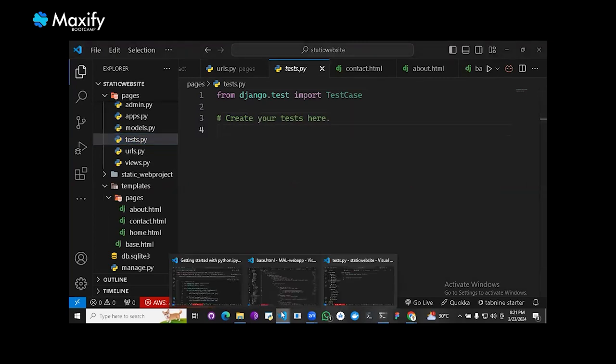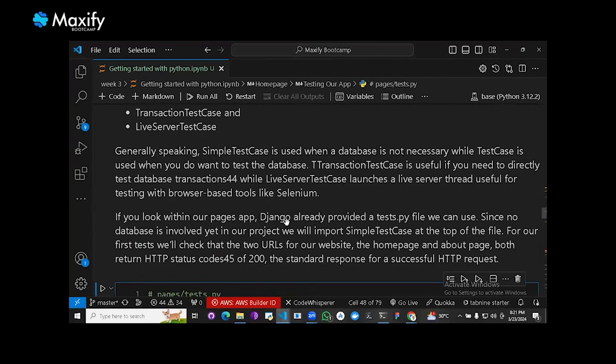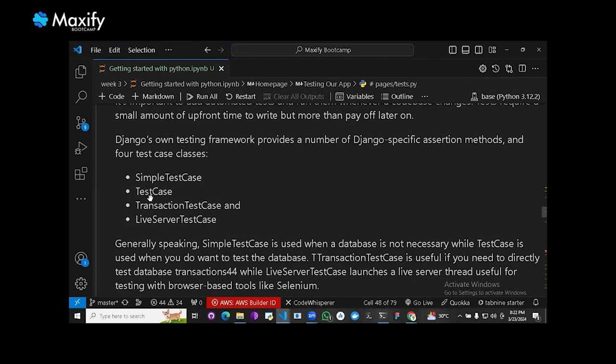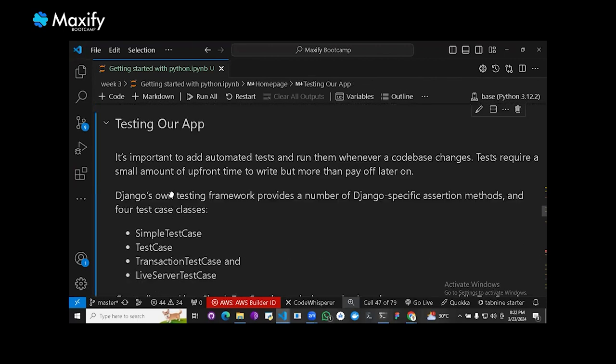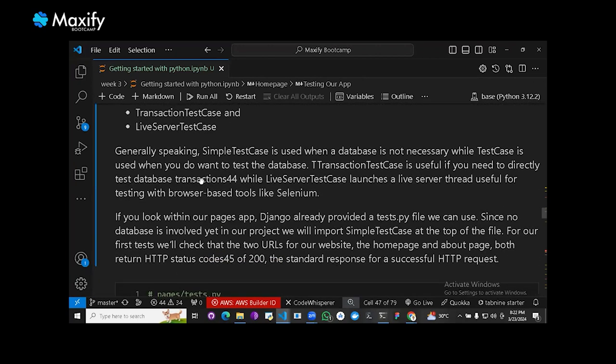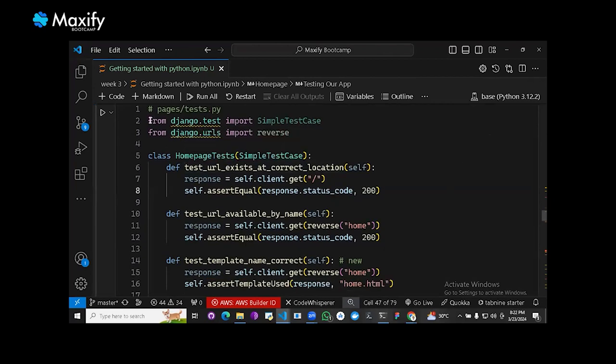So testing works in two ways. If you are testing with a model, like let's say we defined a user with attributes like name, password, and all of that, then we're going to be using the TestCase class. But since it's just a static page, we're going to be using the SimpleTestCase class. So I'm going to come here and copy all of this code.